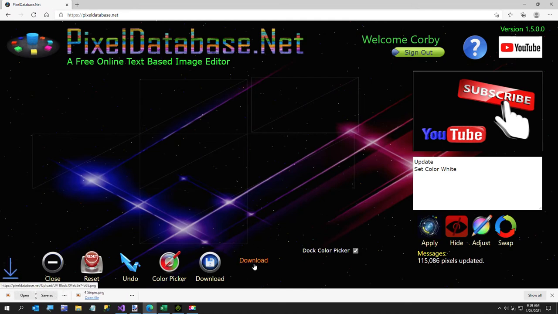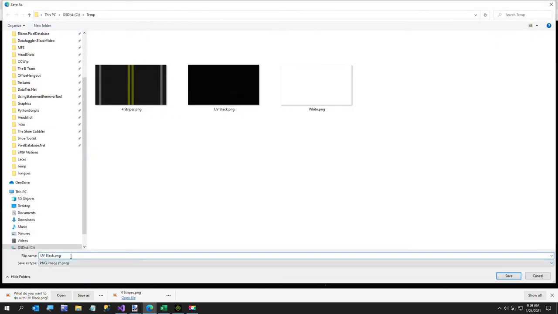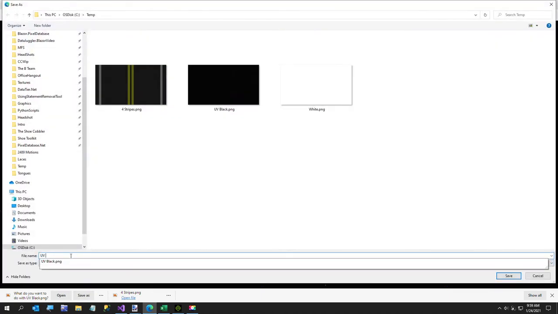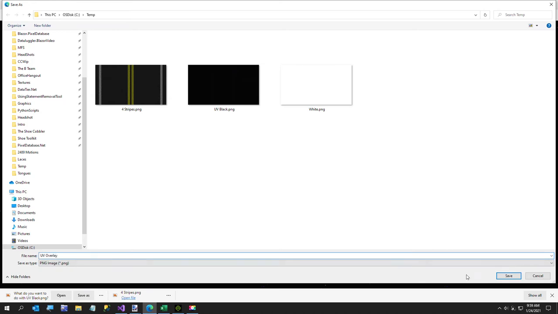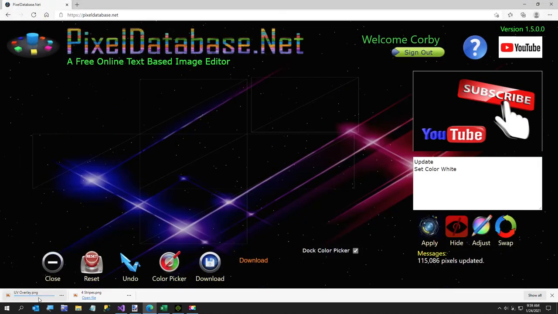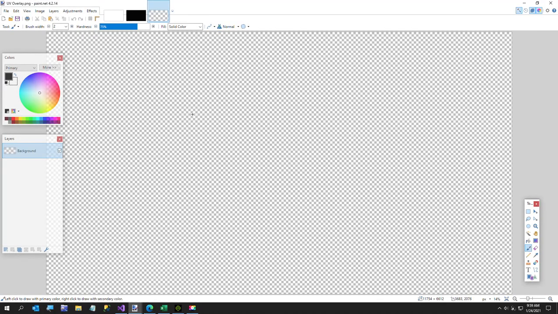So let me download this, and that's now a transparent image. And we're going to just call this UV overlay. And I'm going to open this up. Okay, and now you can barely see that, but there is something there.